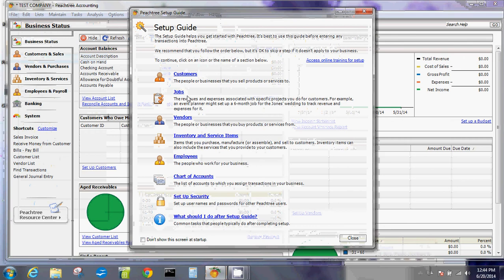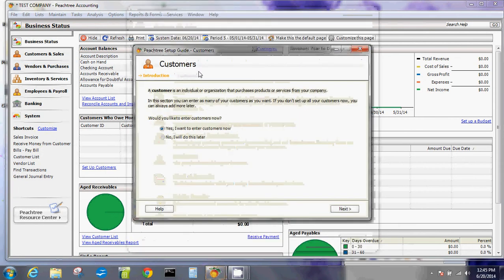You start with customer, then jobs, then vendors, then inventory and services, employees, and so on. So for the time being, let's go ahead and look at what this thing looks like once you click it. So customers. And here, I'm not sure if you can see it from my video, but in this customers, you will see this white window here. This has kind of a title, what goes next after the other.